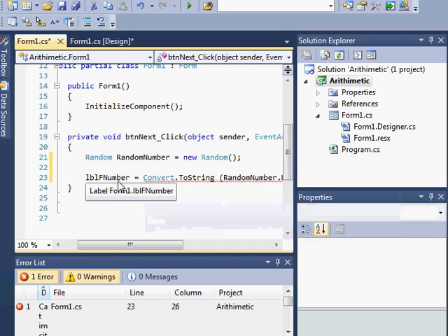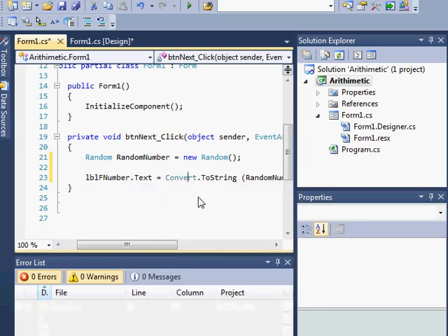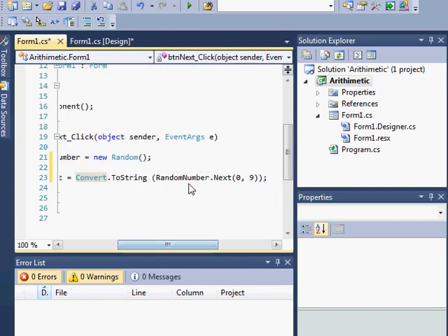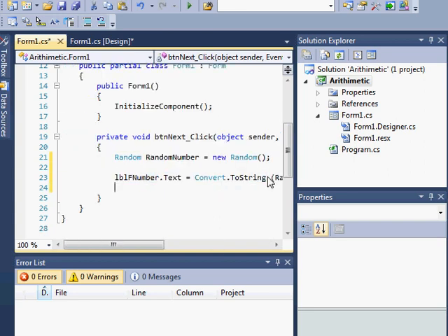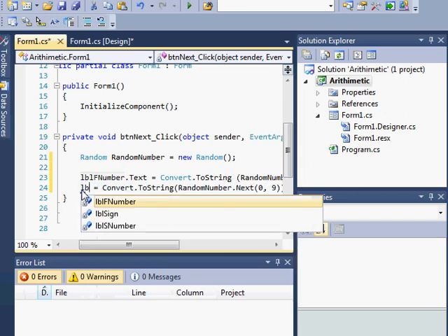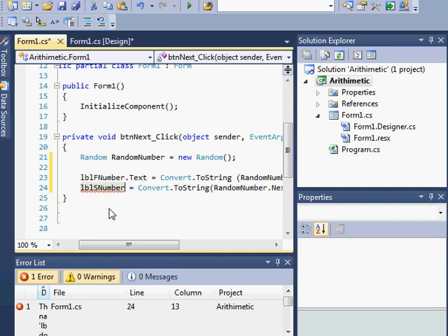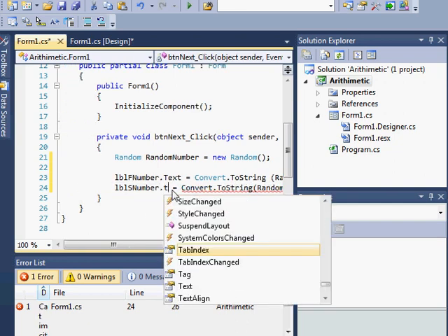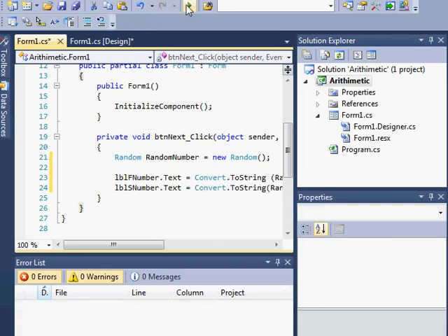Actually this is supposed to be label.text. Label.text is equal to, we convert whatever is in random to a string. We shall do the same for the other label as well. Label second number should also be the same, that is .text. Let's run the application and see what we have.